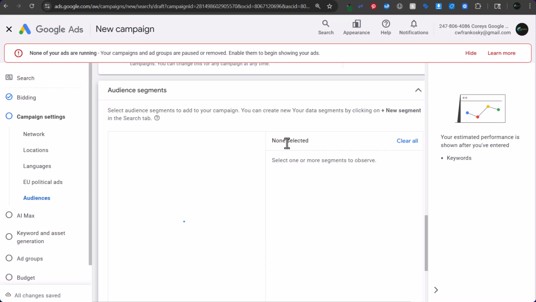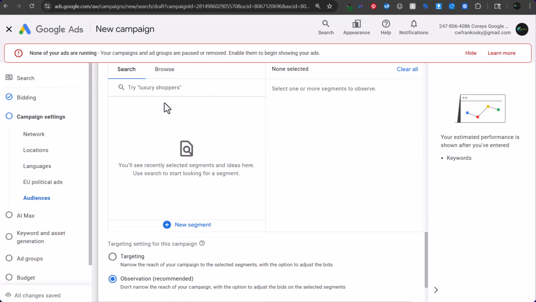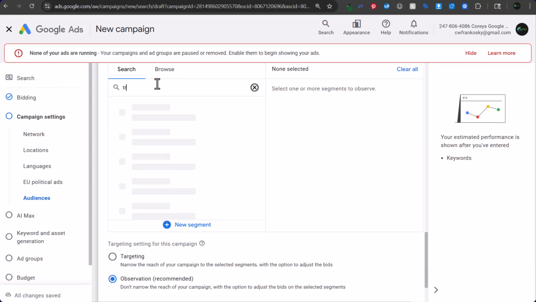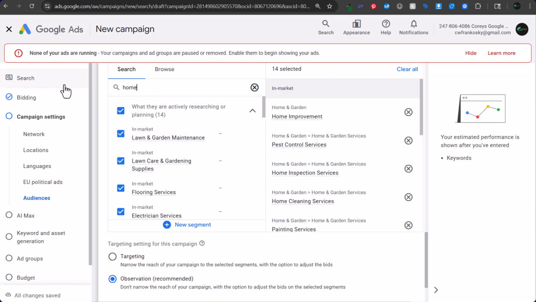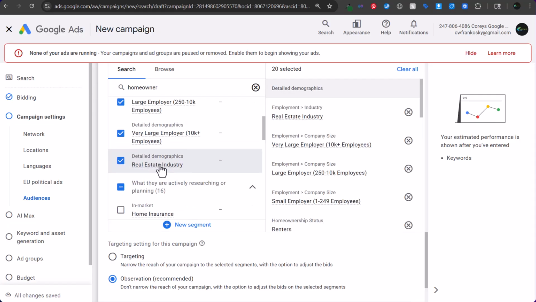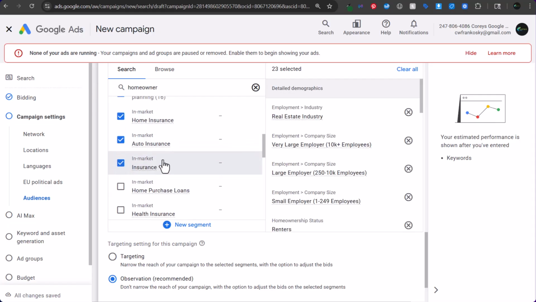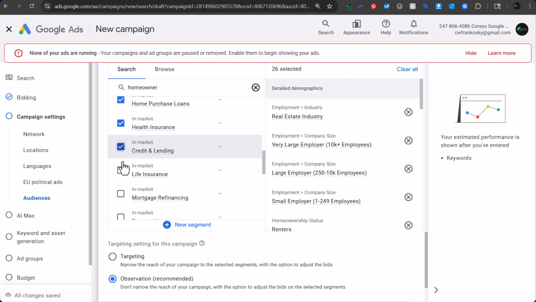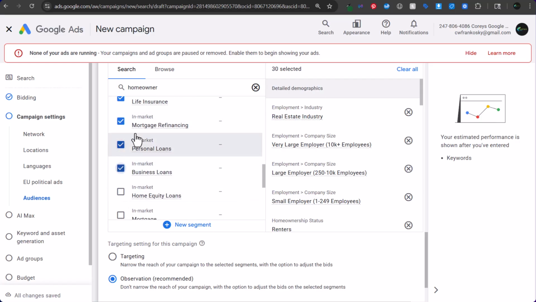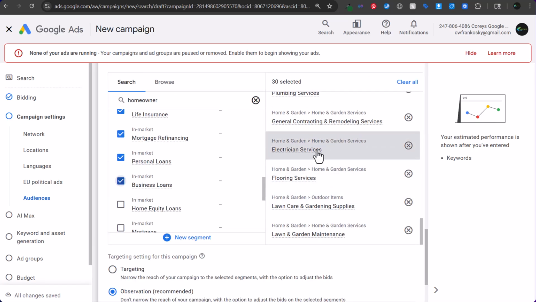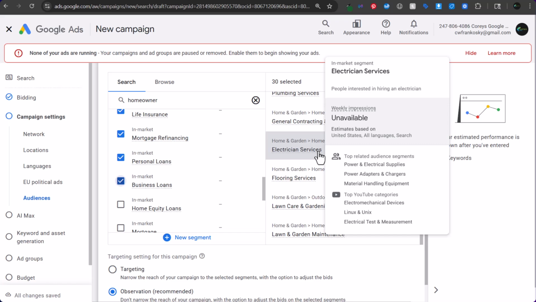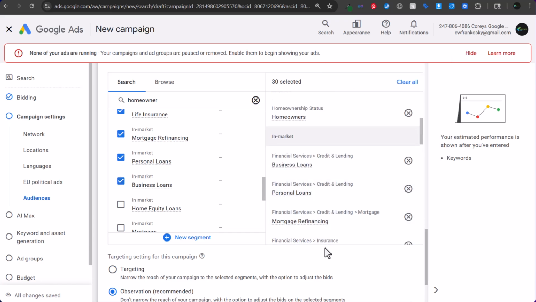Audience segments, I always say just add a ton of audience segments to your campaign. If you're a tree service, then a lot of times I'll search tree service and select all of these. I'll search homeowner, like who are you targeting? Perfect. If they're in market for all of this stuff, home insurance, auto insurance, generally it's like the people all might need. With audience targeting, you're not limiting your ads to these audiences. You're seeing how these audiences perform. So if electrician services ends up being an audience that performs twice as good as health and personal loans or something like that, then Google is going to show ads to people in that audience more often. So I try to add a lot of these.